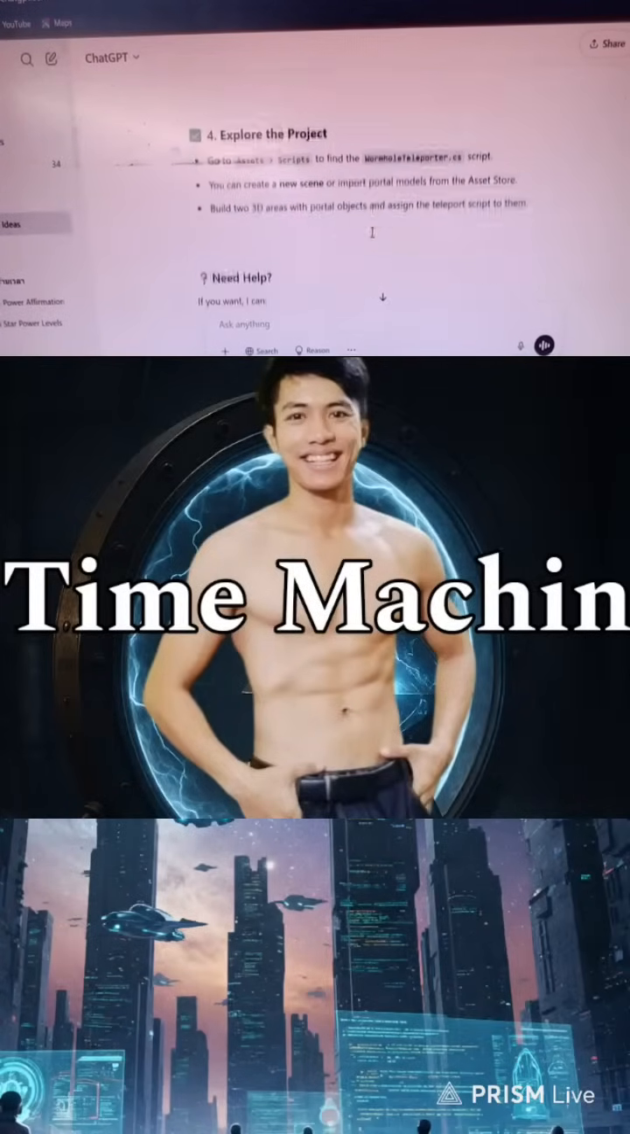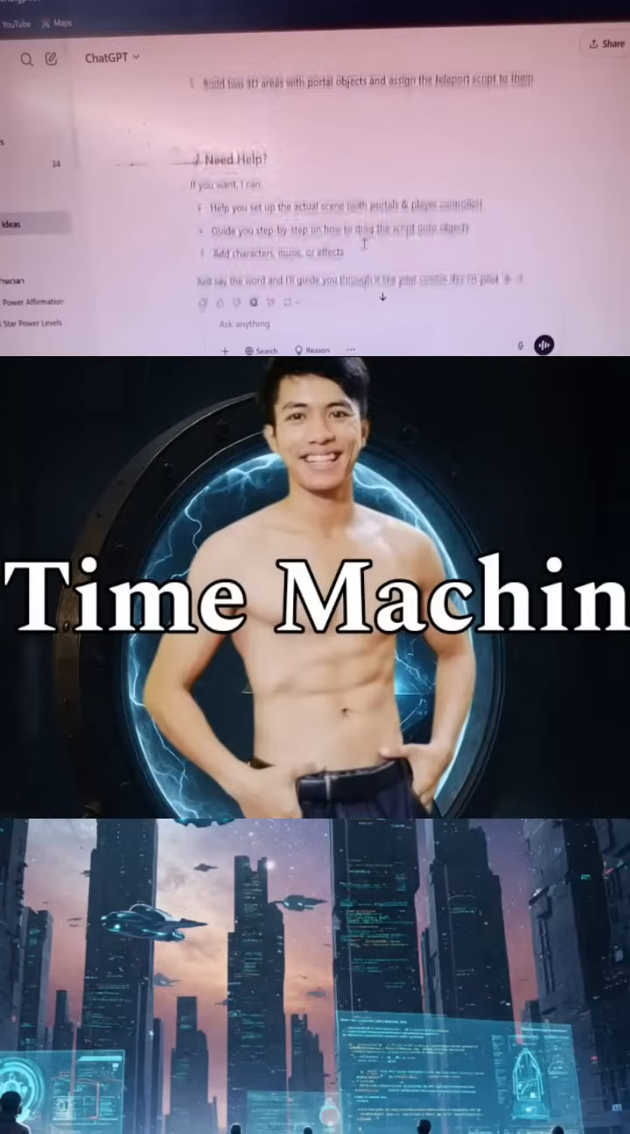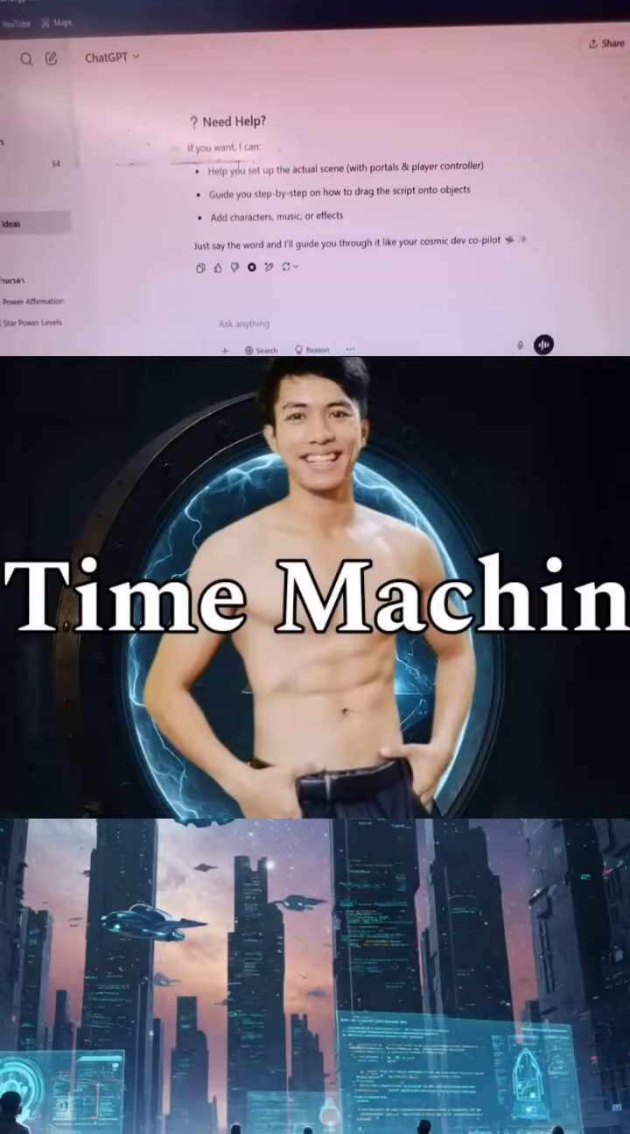4. Explore the project. Go to Assets, Scripts to find the WormholeTeleporter.cs script. You can create a new scene or import portal models from the Asset Store. Build 2 3D areas with portal objects and assign the teleport script to them. Need help? If you want, I can help you set up the actual scene with portals and player controller, guide you step by step on how to drag the script onto objects, and add characters, music, or effects. Just say the word and I'll guide you through it like your cosmic dev co-pilot.